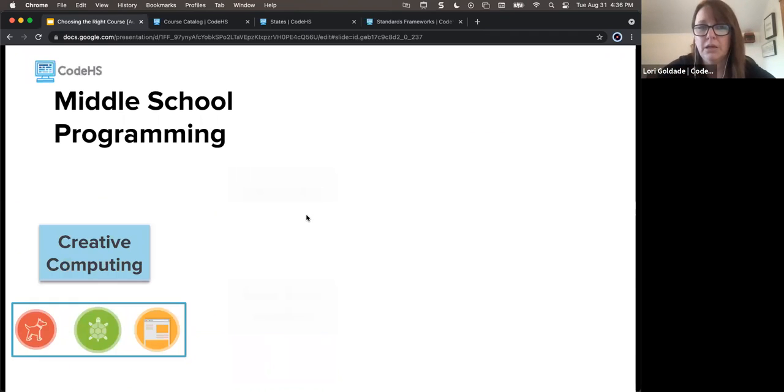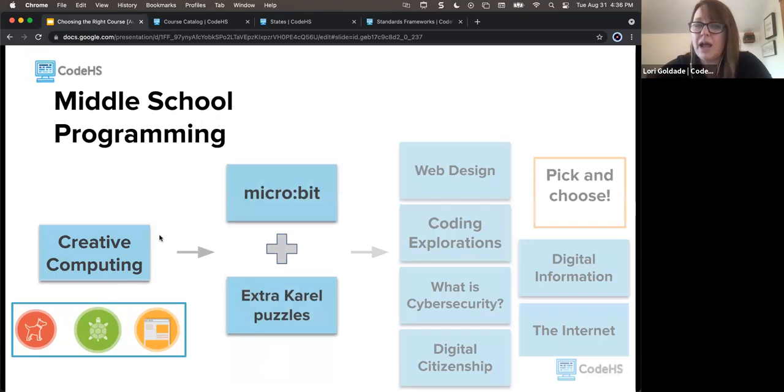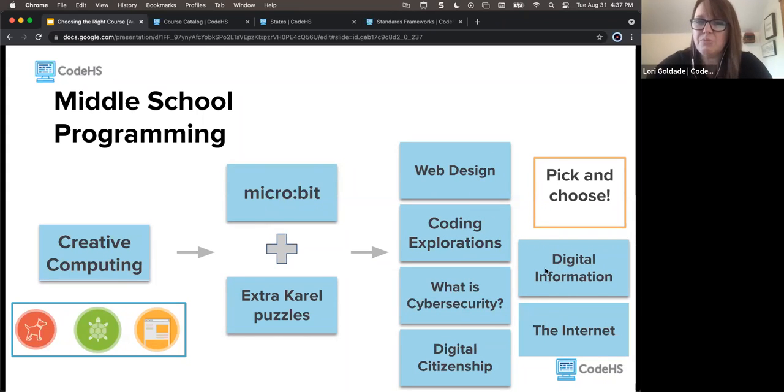And one more for middle school, if you want to do a programming angle, you can absolutely start with creative computing, add in some microbit or Carol, and then go into some of these other courses that you might want to provide more coding experience with.